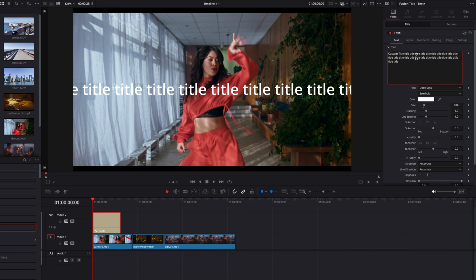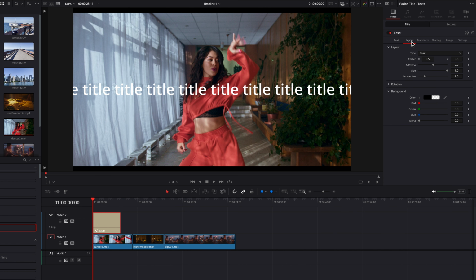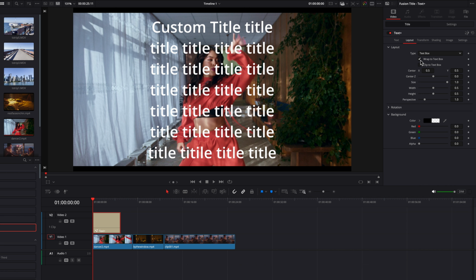However, you might be asking yourself at this point, how come it's not showing on the screen? So what we want to do is to come up here and go to layout, and then for type, let's change it to text box. Now you're going to see 2 options here. We're going to make sure that we select wrap to text box. So now you can see that all these words are going to be wrapped within the text box.